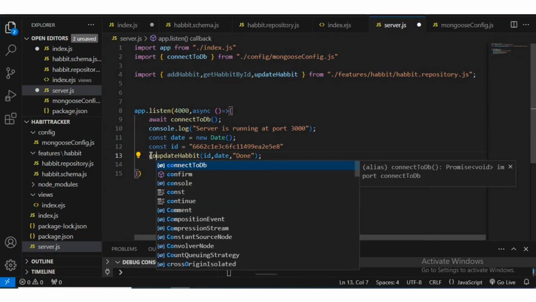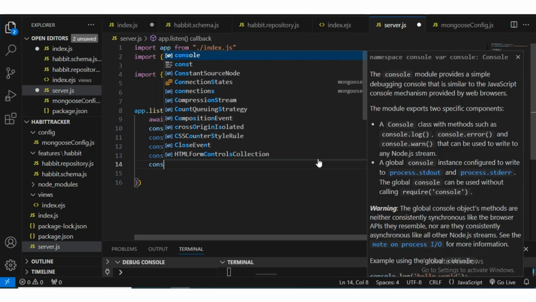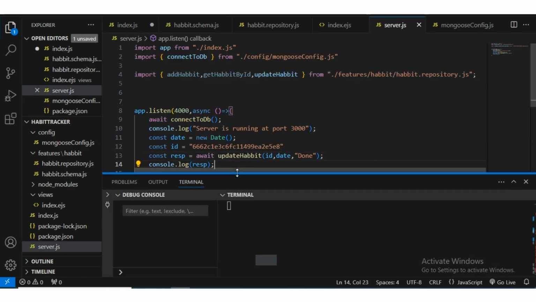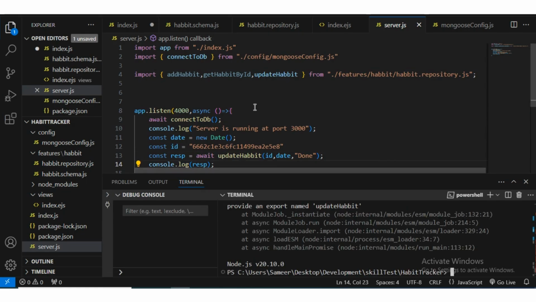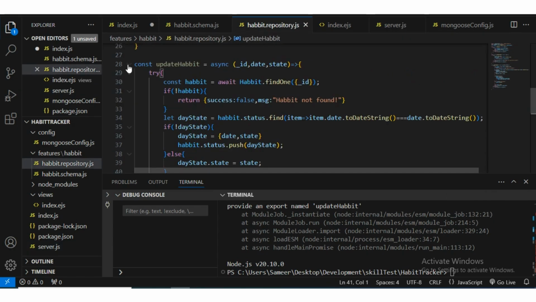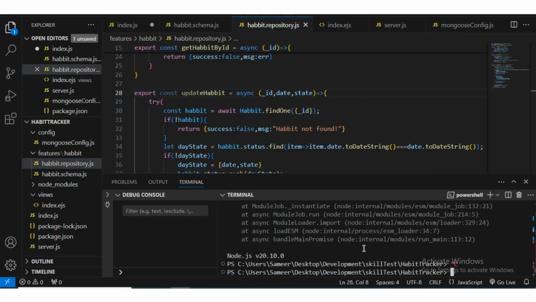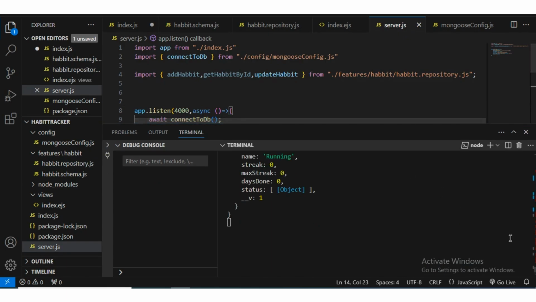And we'll store the response in here, and we'll console log this. Since it's an asynchronous function, we'll wait for it to finish. Okay, let's see what happens. So one of the reasons why it was not showing up there in autocomplete was because we didn't export it. So let's try again. And we got it, it seems.